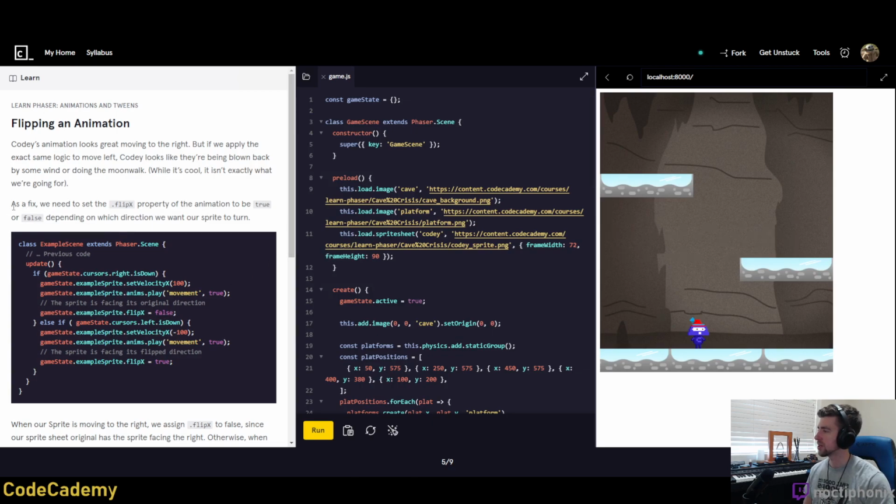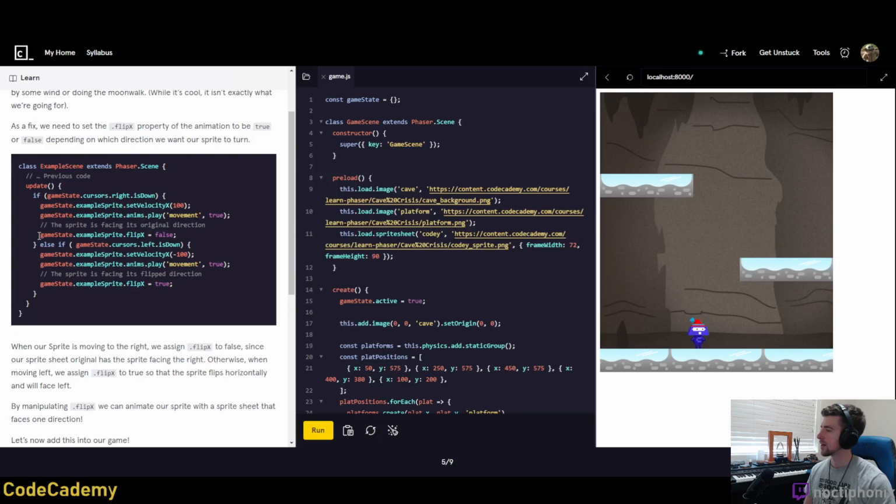What we're doing here is flipping the X property of the animation to be true or false, depending on which direction we want our sprite to run. So they have examples set up where they set the flipX state to a Boolean of either false or true. When right is down, since he's facing the right naturally through the sprite sheet, we put that to false. When we want him to go to the left, then we just flip that and have the same code for everything else. Pretty simple. Yeah, it's just a built-in property of the object.